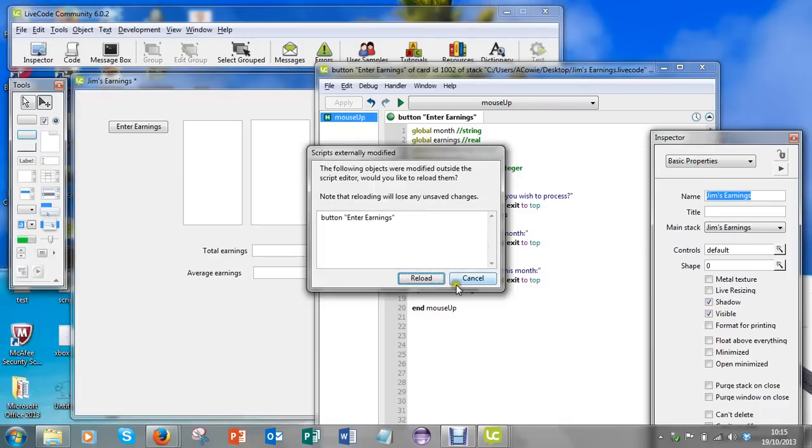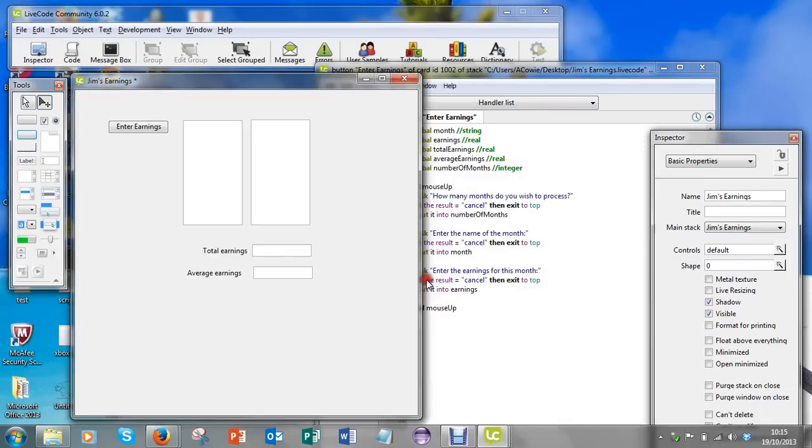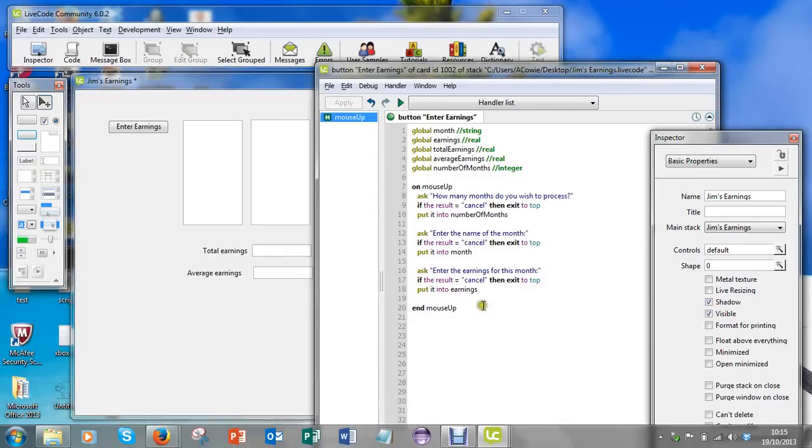Right. Oops. Now I have the information. I've got the number of months to process. I've got the name of certainly the first month and the amount of the earnings. So I'm going to put that information into these fields so that I can actually see that they've gone in correctly. So having put it in the storage location, I'm going to put month into field.